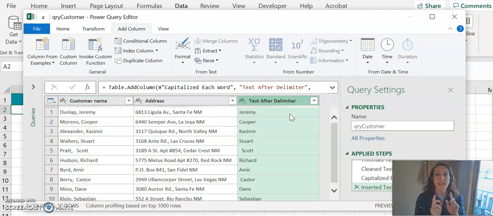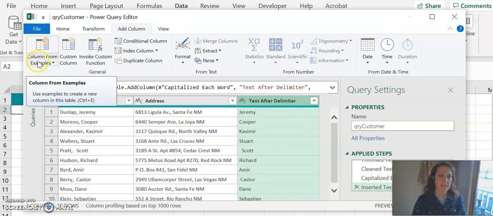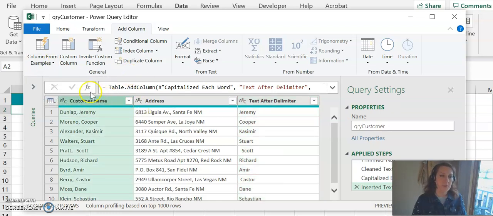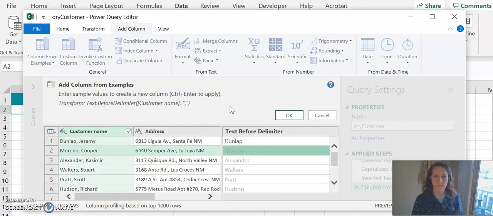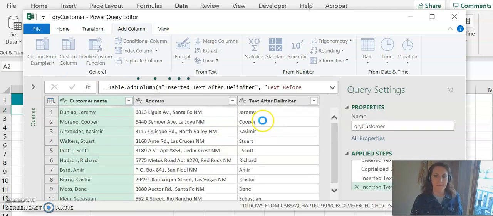And then we're going to do that exact same thing for the last name. So go ahead and do that exact same thing for the last name. Oh, sorry, be active on customer name. Now we're ready. All right, Dunlop. Okay, get that in there.